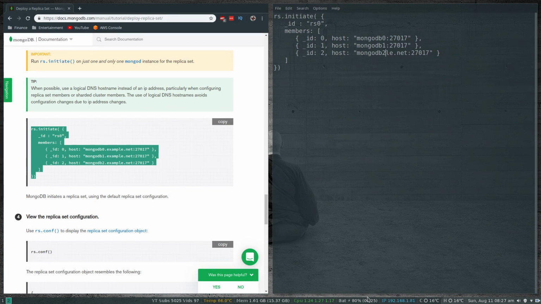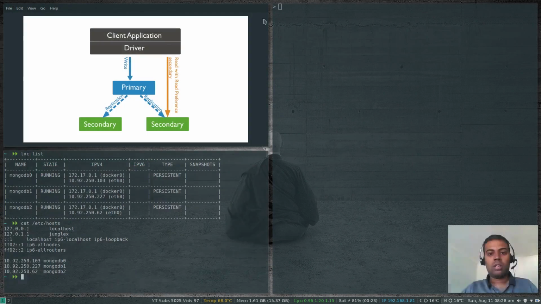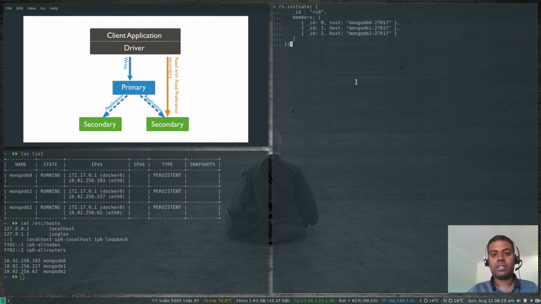So that's the replica set configuration. We see _id is rs0, so make sure the name you give here is the name that you used to start the MongoDB containers. So that's the name of the replica set, and these are the members. _id 0, 1, 2. So there are three members: mongodb0, mongodb1, and mongodb2. And the port number. So if you're running on different ports, make sure to update this configuration accordingly. So let me copy that. Go back to the MongoDB server and then paste it.